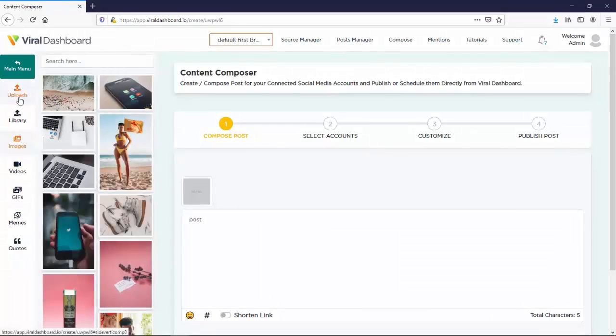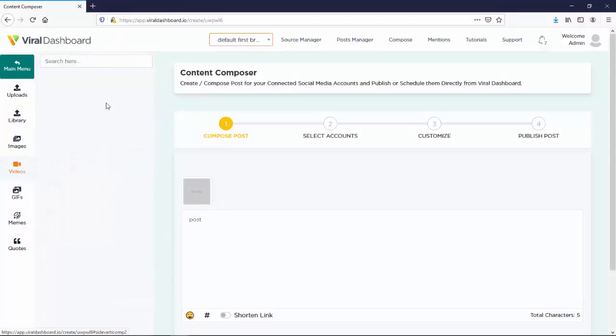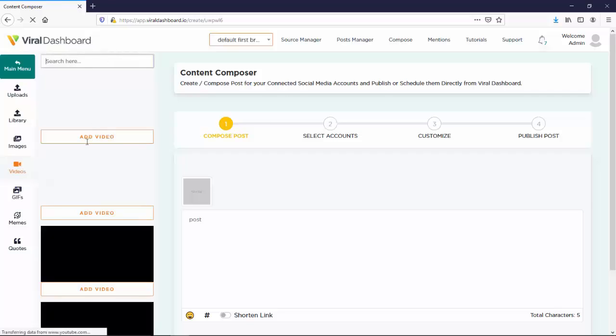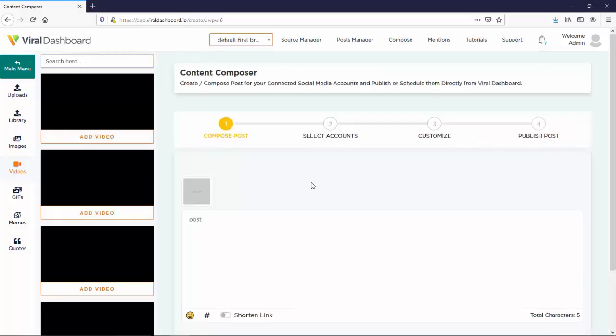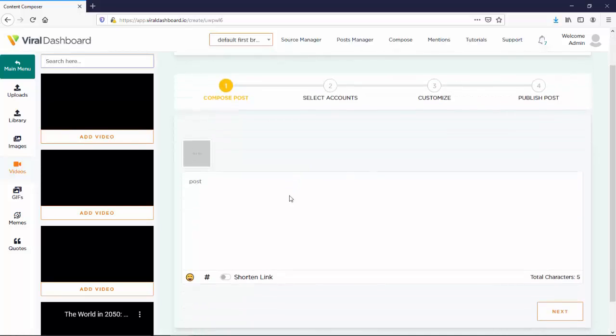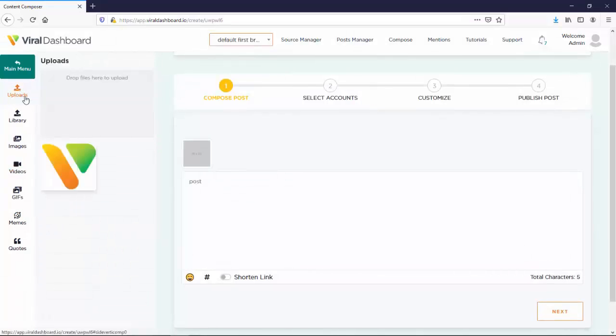Images right here, we have our own library, so you can upload as many images as you want. Video uploader, this is going to be pretty nice. You can just type a niche here, and then it's going to give you all the videos related to your niche that you can post online. To upload, you just come here and drop the files right here, the images.